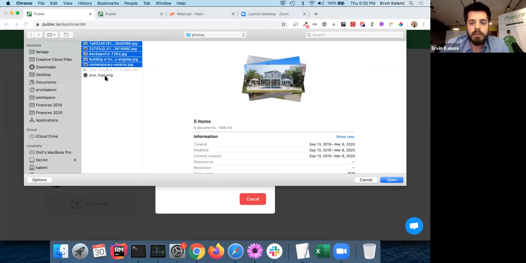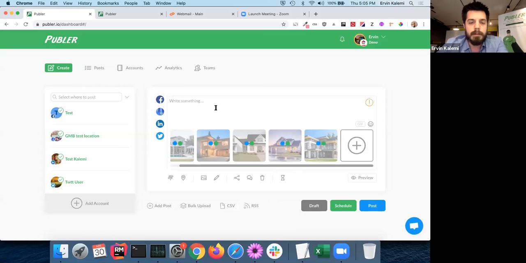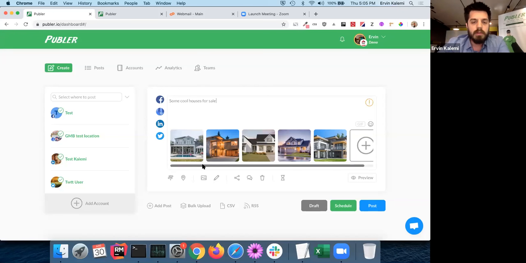So I'm going to upload these 5 photos in here. Let's add some text, some cool houses for sale. Now, the cool thing about Publer is that it allows you to customize the post for each social network.